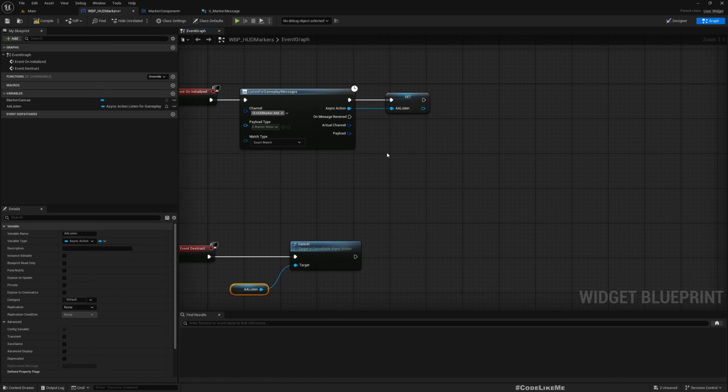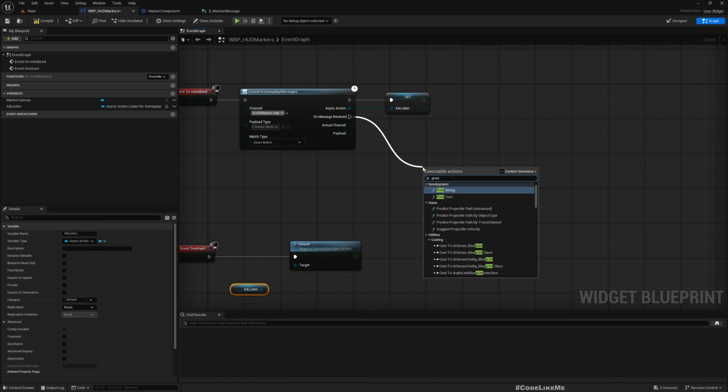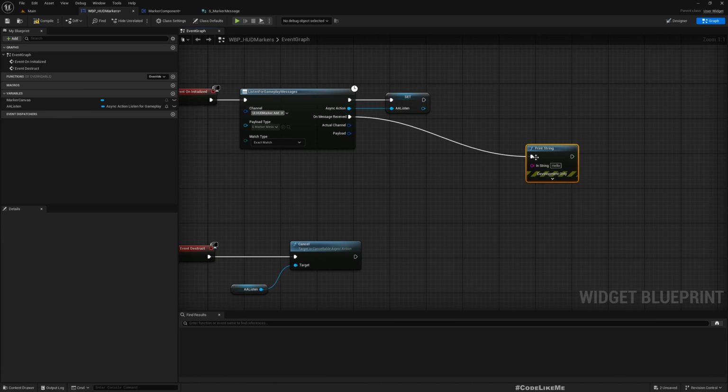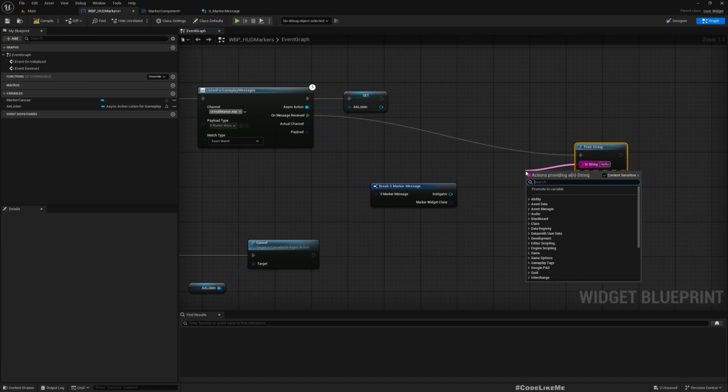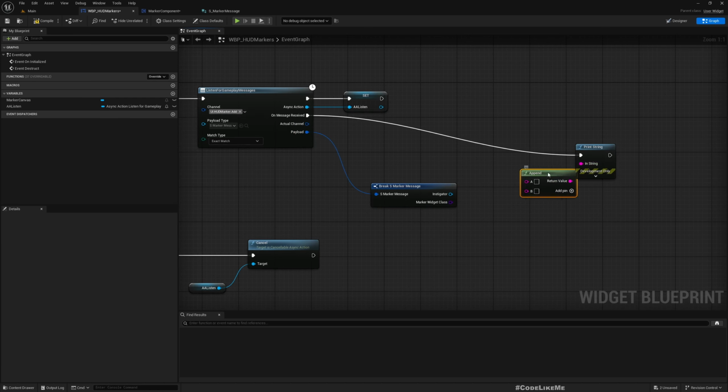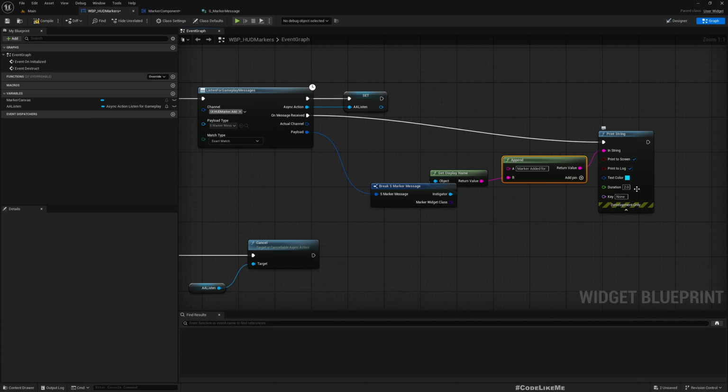Okay, now here, let's just add a print and the payload. I break it and let's just say added 4. So we are not going to add the marker yet. Let's just print this and see if it works. Let's leave it for like 10 seconds so we have enough time to read.